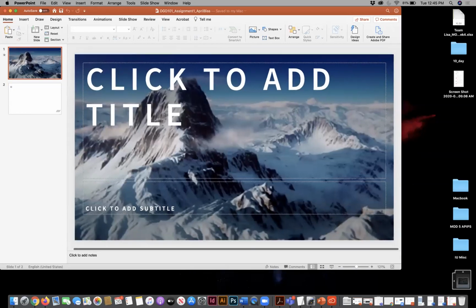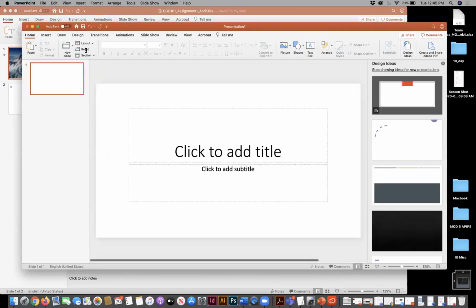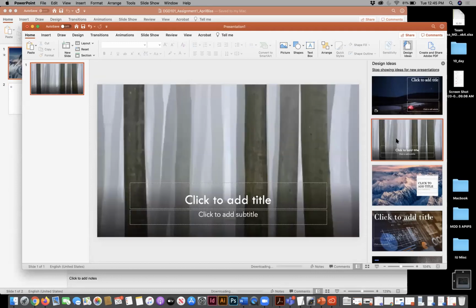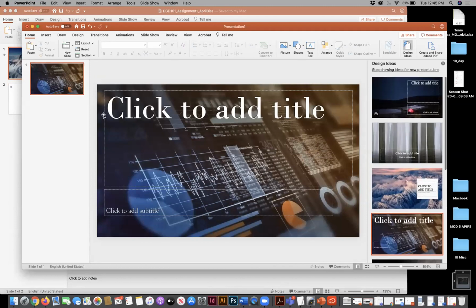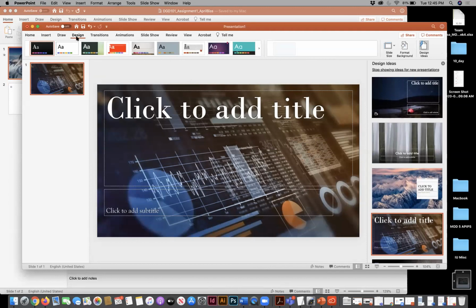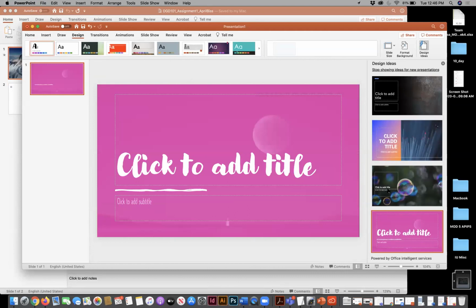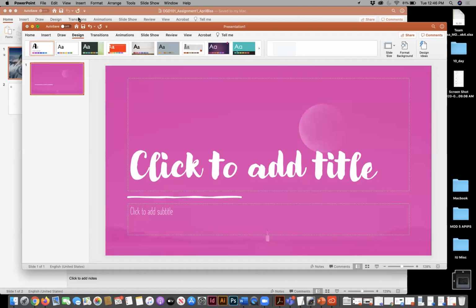Okay, so if you just open up PowerPoint, you can just do File, New Presentation. And you can go through here. Mine might look different than yours, but you can see that there are different design ideas here. So if you wanted to peruse through here, you can do that. There's also different design templates up here. If you hit design templates, you can choose that as well. So you can do that.